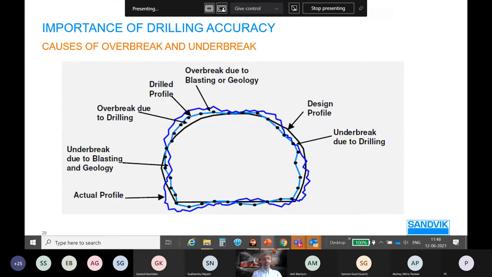Here is an example of what happens when we have inaccurate drilling. Let's see, this black shape here is called the theoretical design or the design profile. As per the consultant designer, we have been given this shape to excavate the tunnel. But when we do the drilling, the drilling is something like the blue with the dots. So it becomes uneven drilling, and then the blast is uneven too. So it results in quite a lot of underbreak and overbreak due to wrong placement of the holes and the length and the spacings.